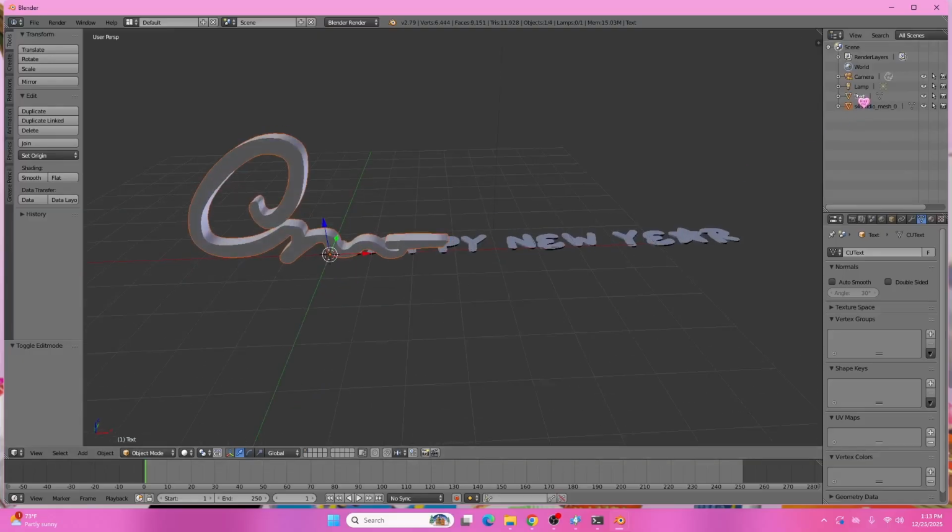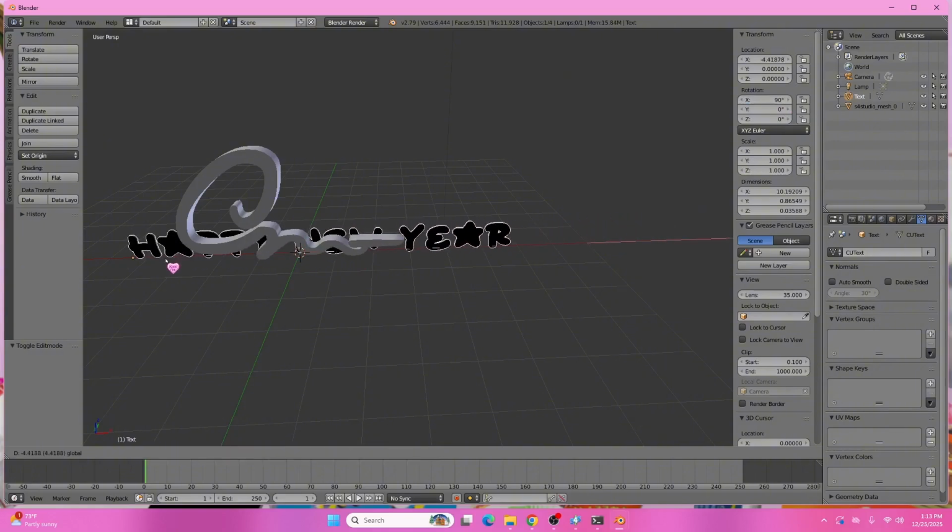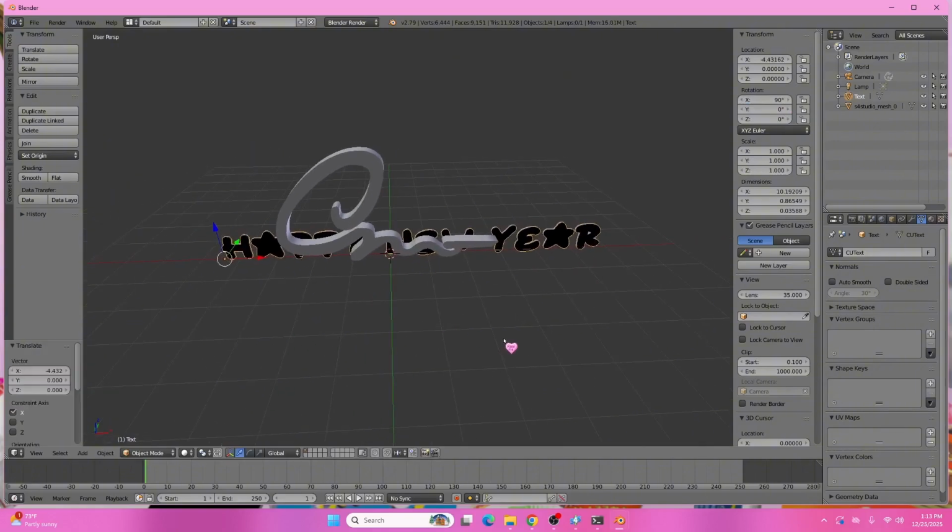Okay, now what we're going to do is take our mesh and kind of size it up and make it directly behind the Sims 4 Studio mesh. So how I do that, I'm just going to make it 90 degrees on the x-axis, and I'm going to bring it over here. And I'm going to shrink it down as well.